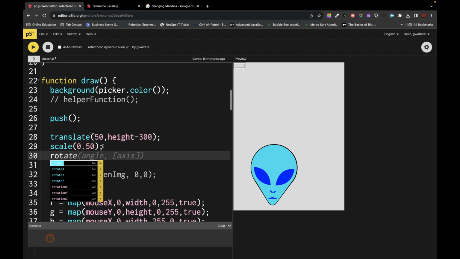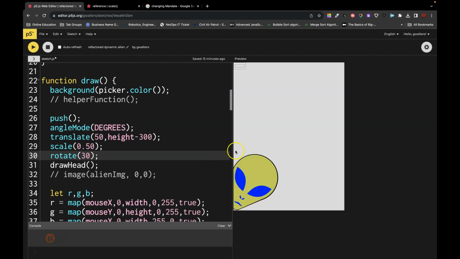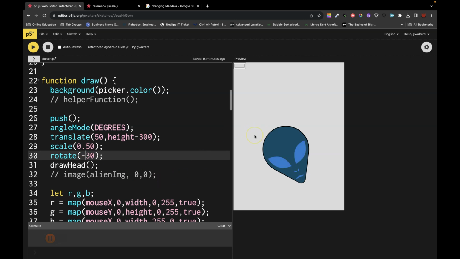I could put a rotate on here. Now, if I was going to do that, I'm going to have to change the angle mode to degrees. And then maybe I want to rotate like 30 degrees. Now keep in mind it's rotating off of that original origin point that we just translated to. So I've got to use that to my advantage if I'm trying to rotate. That's 30. I could also go, say, negative 30 and rotate the other way. And we could do all kinds of cool stuff with it.